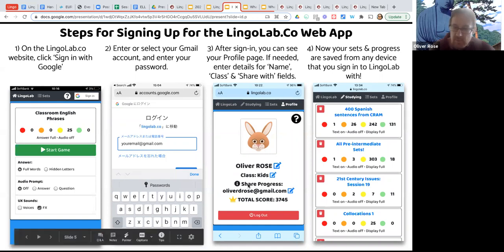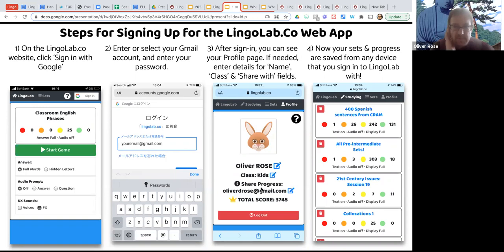And then if you want to share progress with the teacher, you put the teacher's Gmail address here. The teacher's Gmail address that they used to make their LingoLab online account with. And they can put in a label here for the class, and then this will make it easier for the teacher to sort any records on the LingoLab online. Right.